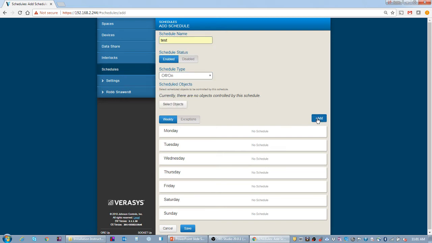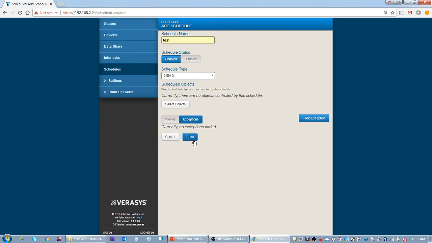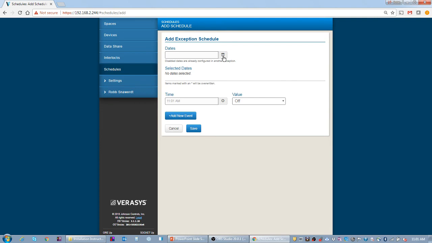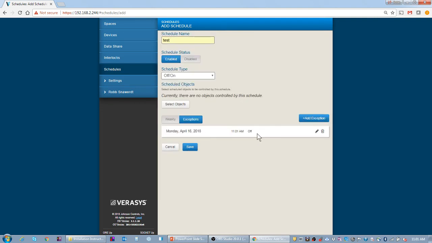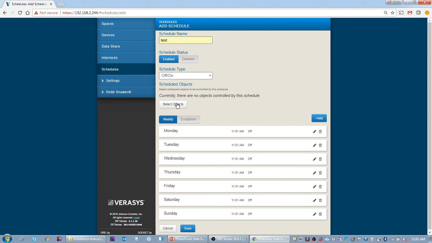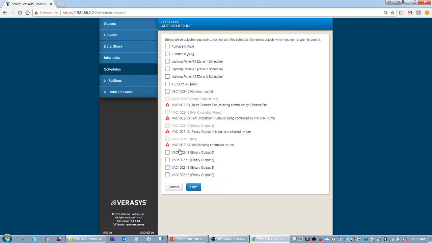So I can go through here and I can add whatever the schedule would be. I could add some exception schedules. Exception schedules meaning calendar dates that are different than the daily schedule. So the day of the 16th will be different than what it is today. And then I select what objects I want.